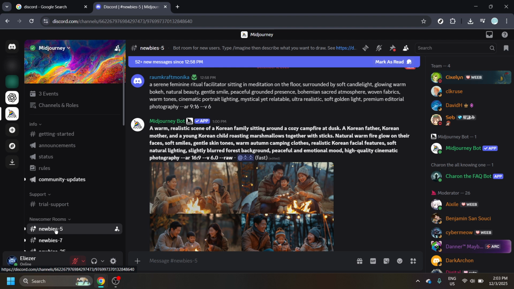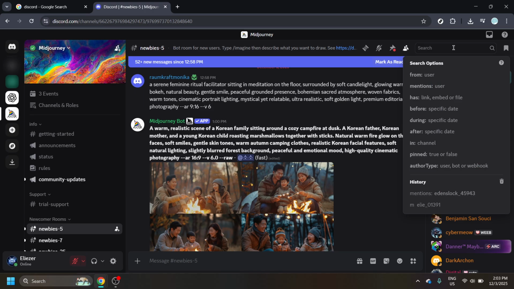Now, go to the upper right corner and click the search bar. On desktop, this is the magnifying glass icon. Clicking it opens the full search panel with filters. This is where the magic happens.